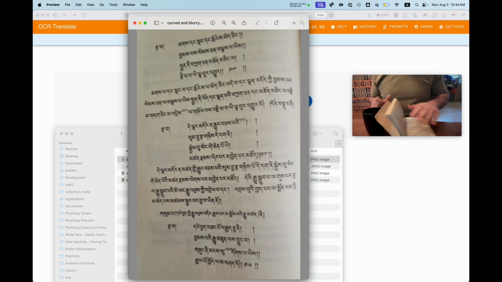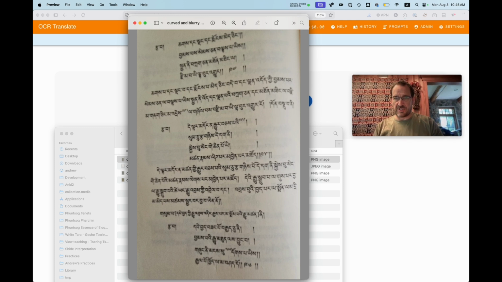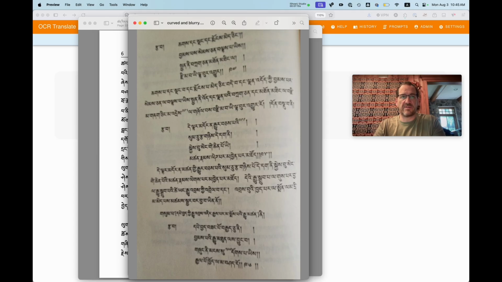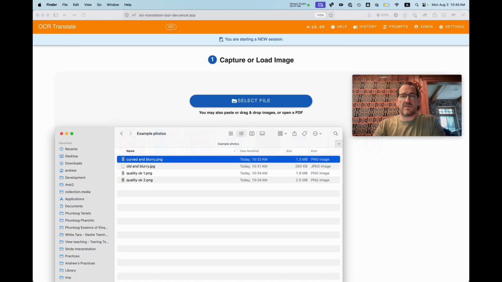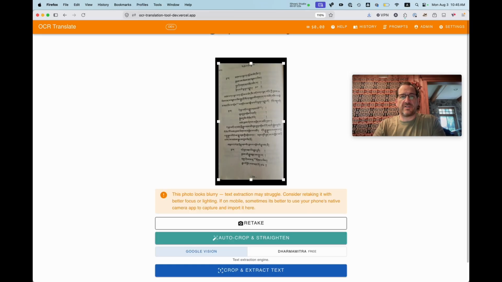You can do something like this, where you sort of crop. You can use a coffee cup or something, but you want it straight, both because the lines need to be straight, and also because if you have that curve, the camera often is not focusing properly, since there's probably too much of a depth of field effect. So let's see what happens if we put this one in, curved and blurry. All right.